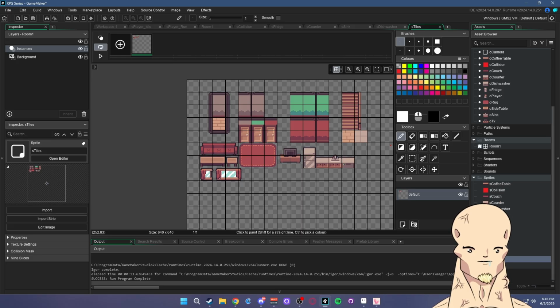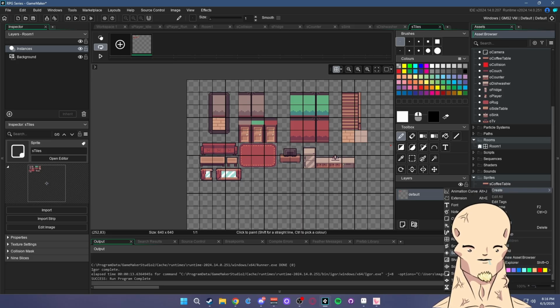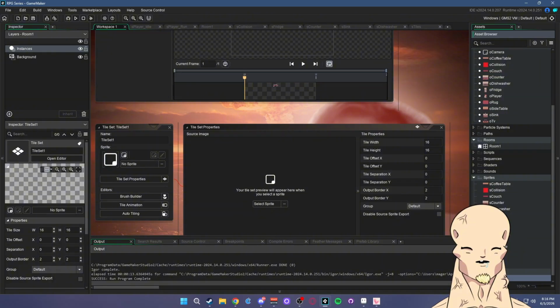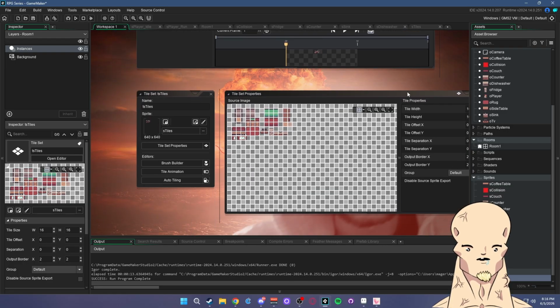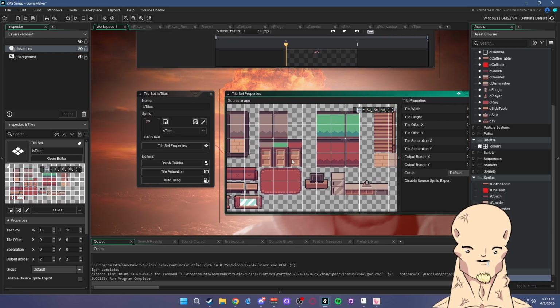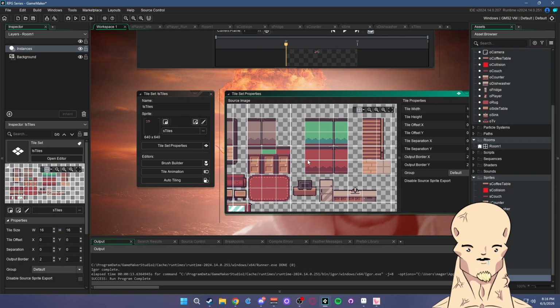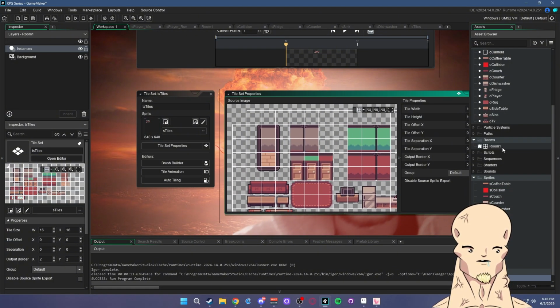So if I go to tile sets here and create a tile set, I'm going to call it TS tiles because I am not very creative. And select that tile sprite. Now it'll pop up like this. I have all this stuff I need, and I have it grid oriented.